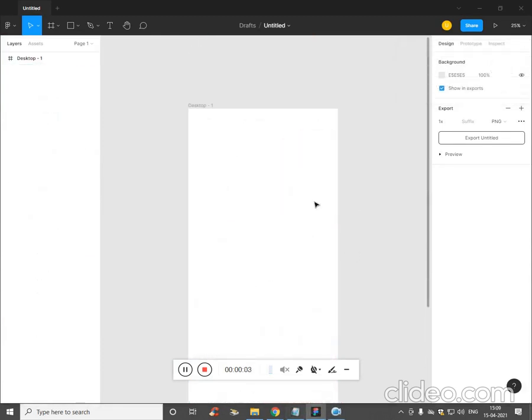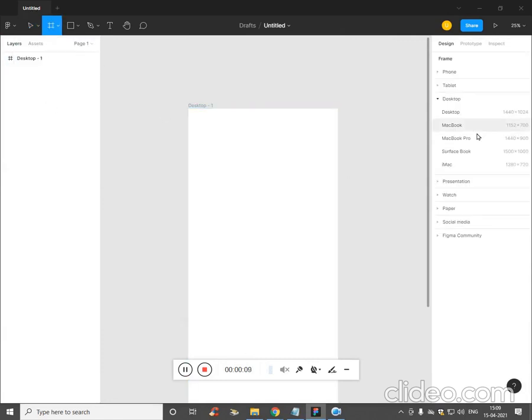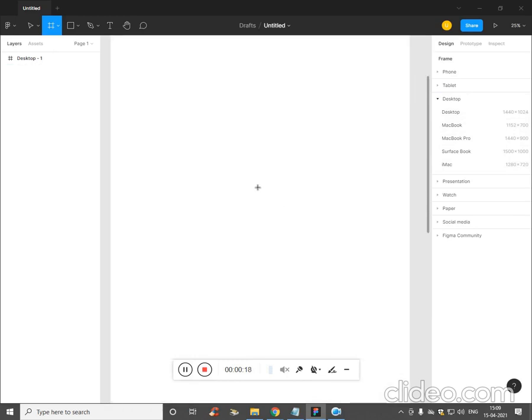Now let's zoom in. If you have followed my previous tutorial, you might know how to add the frame. If you click on frame, here you will see the types of screens available. I'm clicking on desktop, so this is the view for desktop. Now let's create the menu.